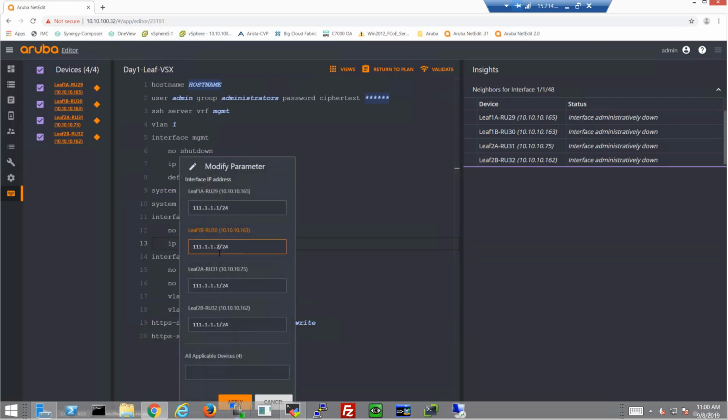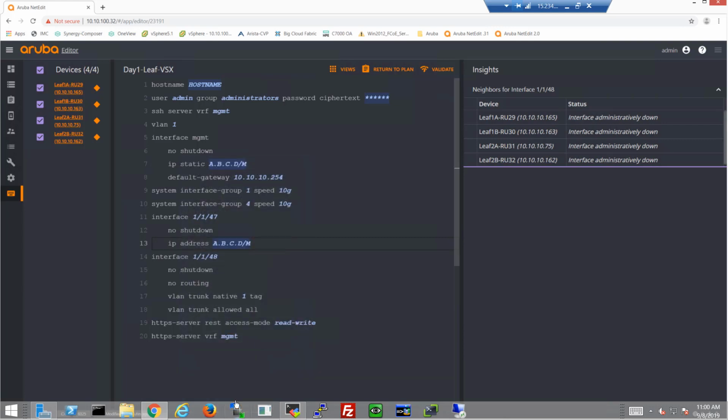So now let's go ahead and modify these Keep Alive IP addresses. So now all the IP addresses are set properly. And of course that changes to a variable within NetEdit now. Now let's go ahead and get the VSX configuration added.